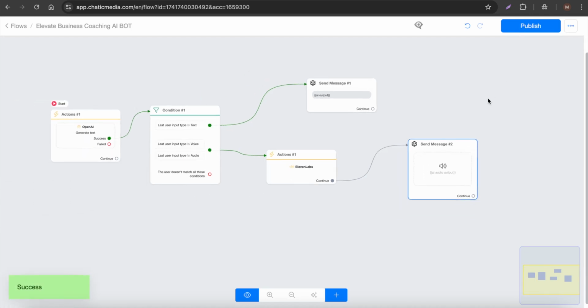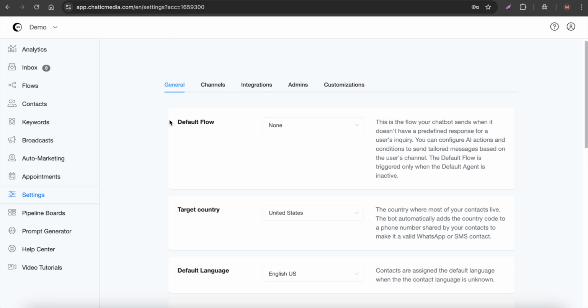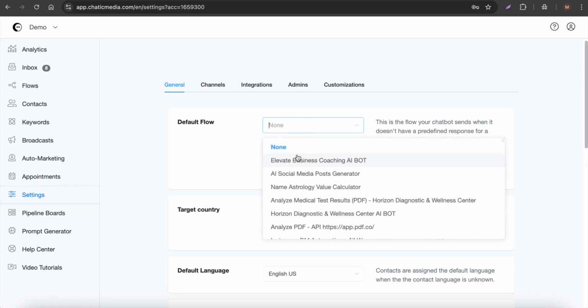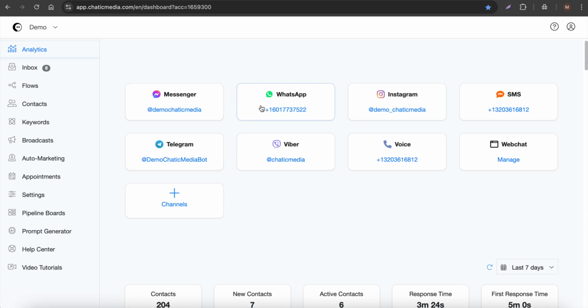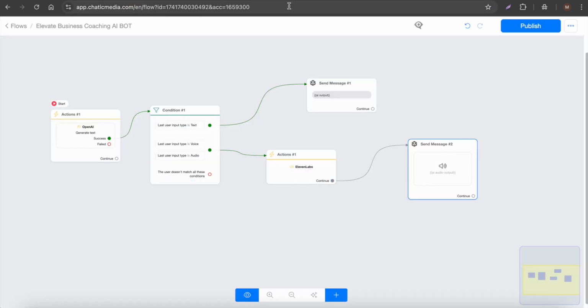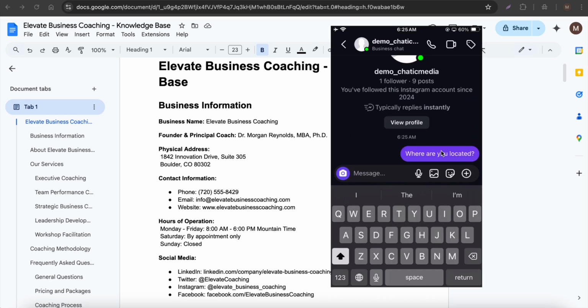All right, so now you want to make this particular flow the default flow as well. So go to settings, general, choose the default flow, save it. All right, so now this simply works on all the connected channels including Instagram. So let's test how this actually works. You can ask where they are located and see how it responds to us.